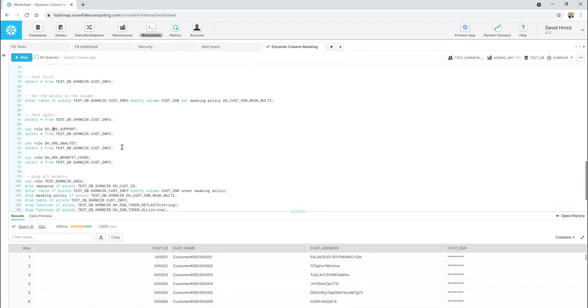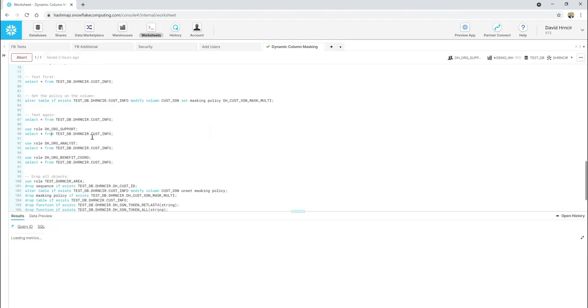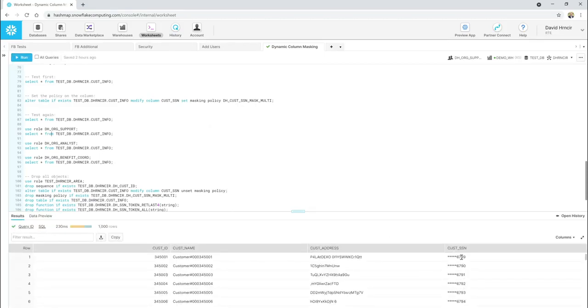If I'm inside the organizational support role, say I'm like the help desk, and I'm working with a client and I want to confirm the last 4 digits of their SSN to make sure I know who I'm talking to. So if I run this now, there we go. Now the SSNs come back, but with only the last 4 digits. So again, I'm not relying on application developers or someone else to enforce a policy for me. This is directly coming out of the database. Very powerful.